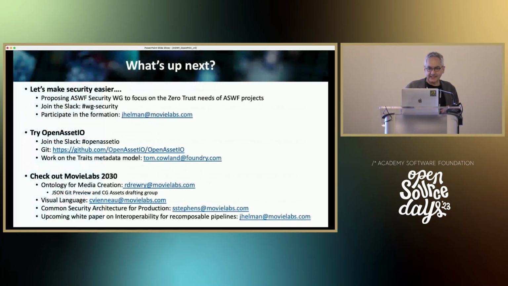So anyway, what's up next? I mentioned making security easier. We're proposing a security working group. There's a Slack. If you want to join it, contribute to the discussion. If you're interested in participating in the formation and the definition of the charter, drop me an email. Try out OpenAssetIO. It's great. We love it. There's a Slack there and a Git repo. And if you want to work on this traits model or more information on that, reach out to Tom.